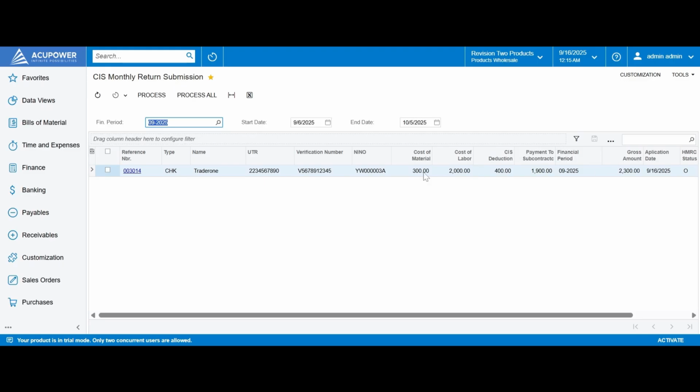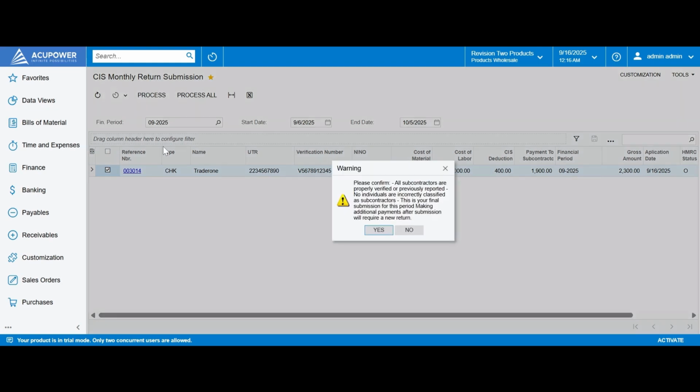And here is my subcontractor and the payment that I've submitted to him, also with the CIS deduction here of 400, the one that I'm going to submit to HMRC right now. I will click on this checkbox and click on process.